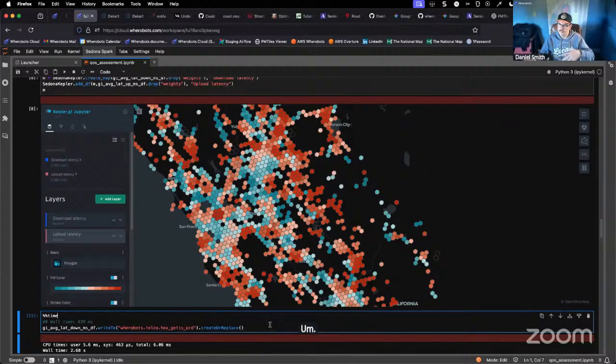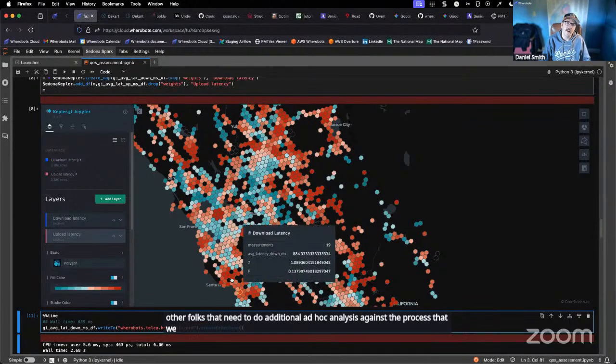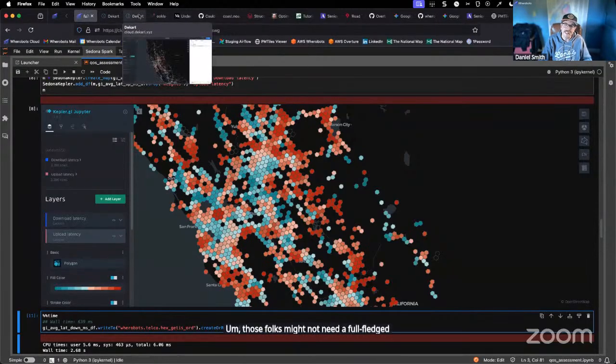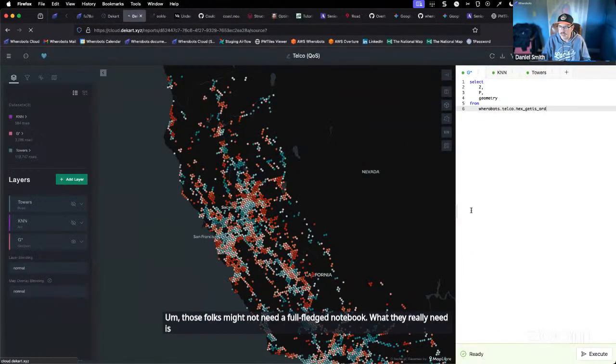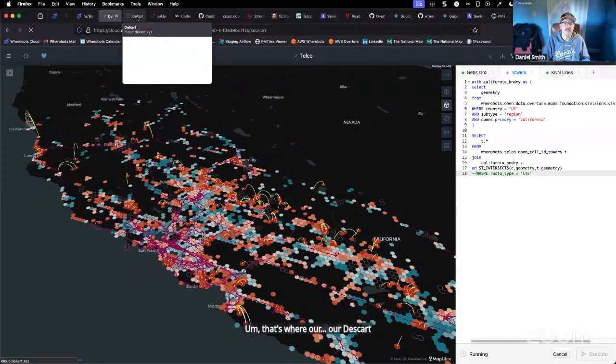On the tail end of this, you would have your business analysts or your other folks that need to do additional ad hoc analysis against the process that we just ran. Those folks might not need a full-fledged notebook. What they really need is a SQL interface just to interrogate this data. That's where our Dekart integration starts to come into play here.